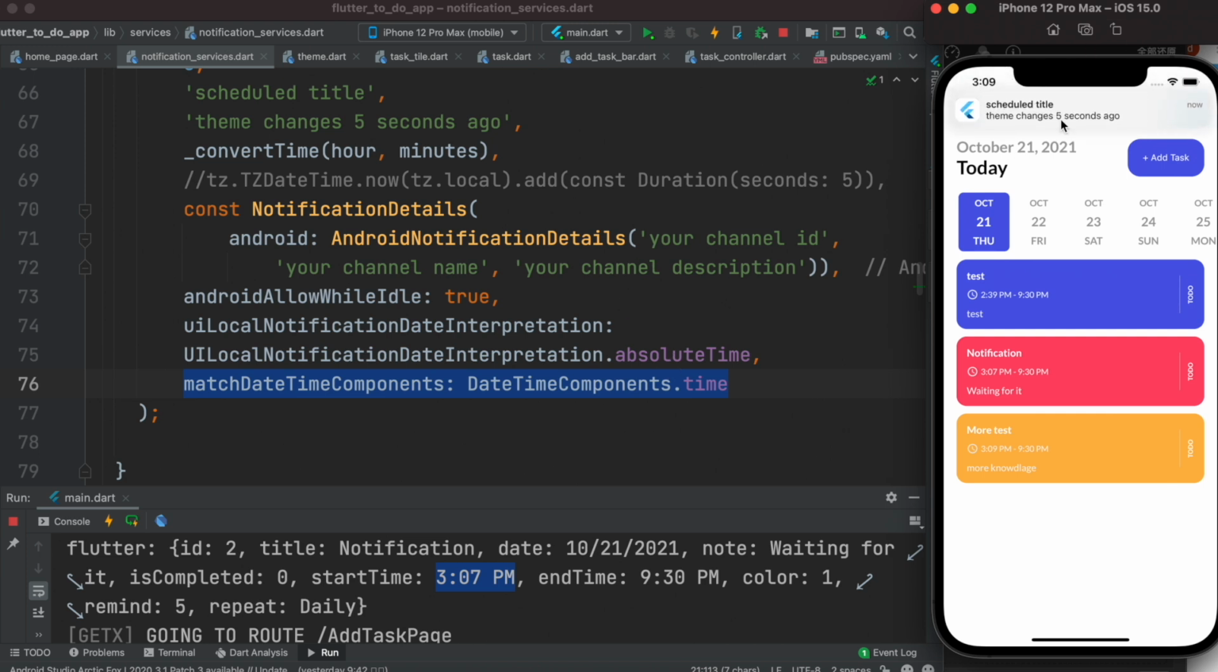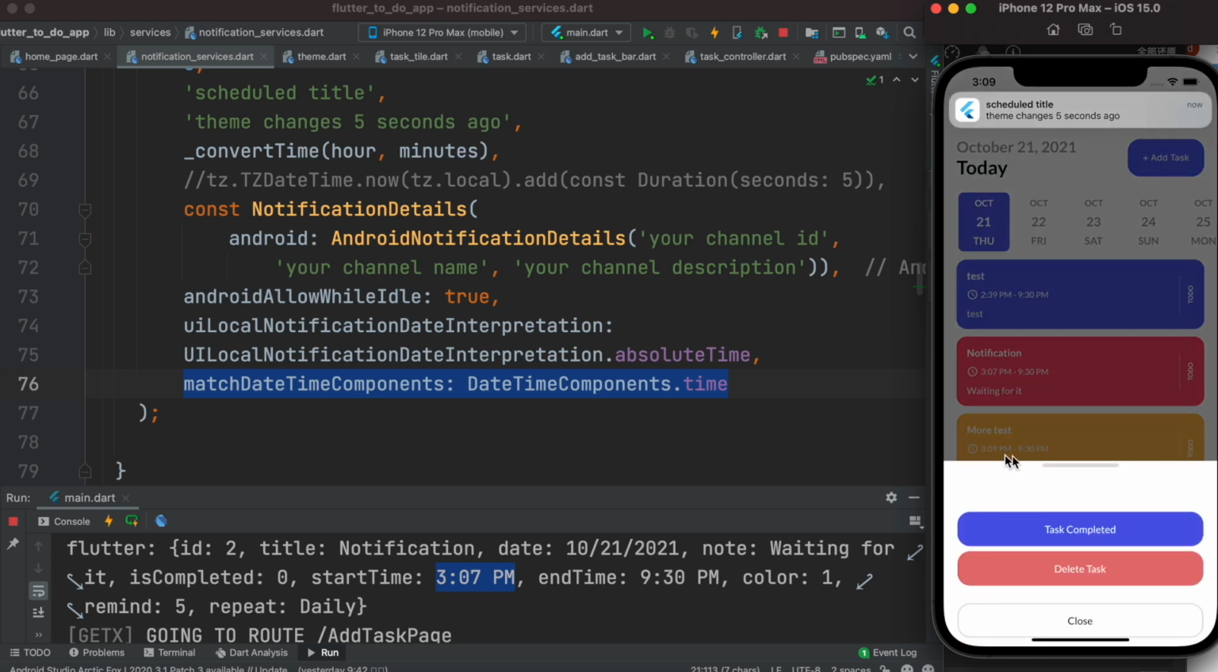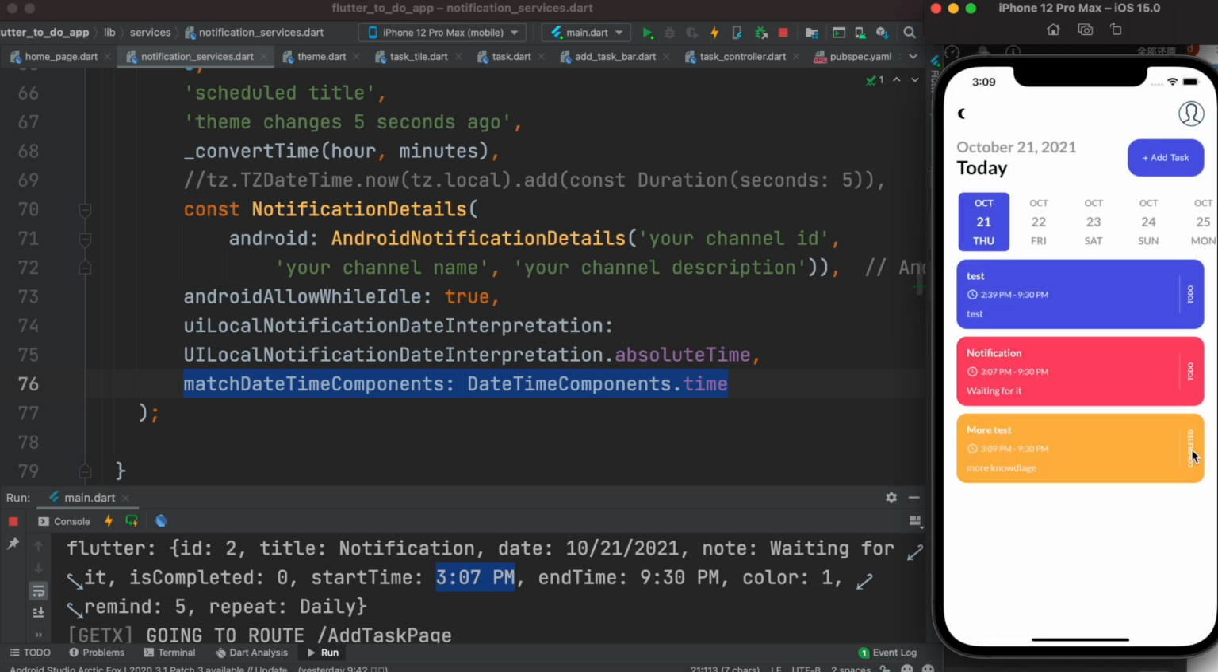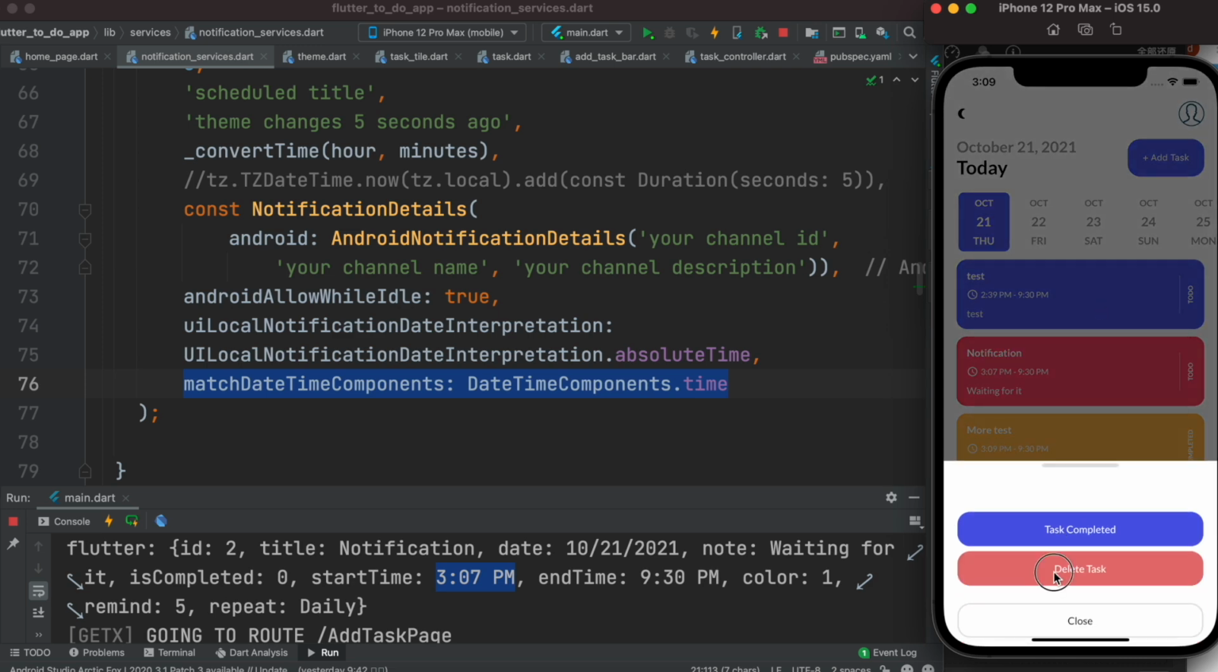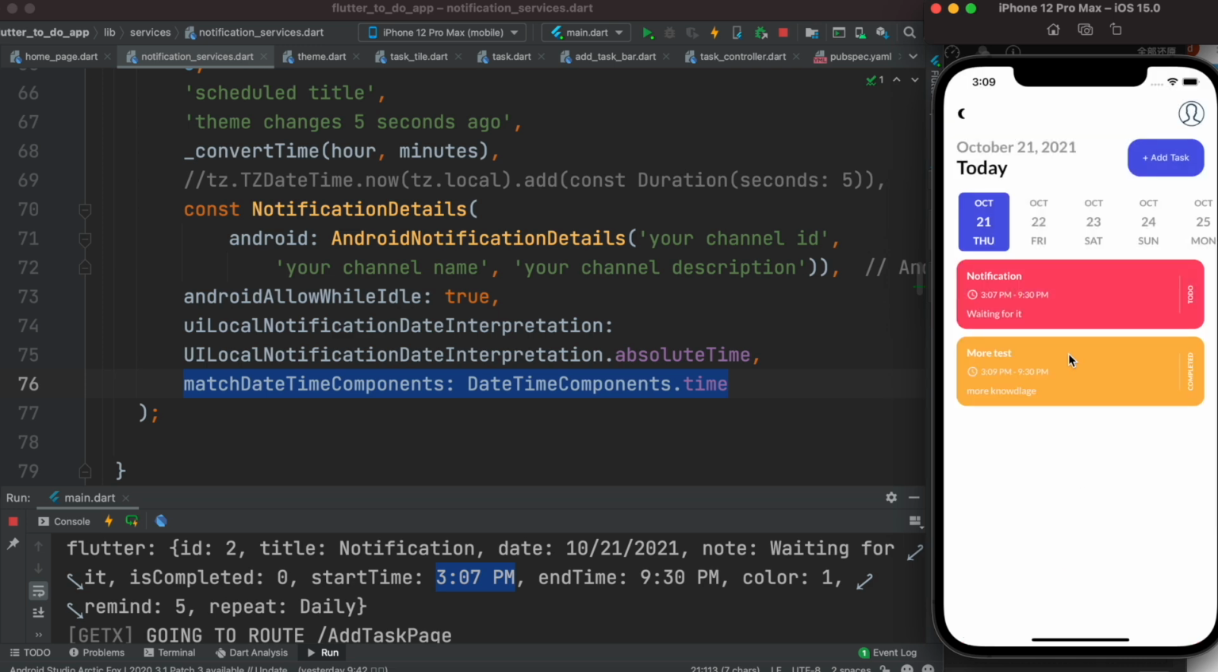Perfect, the time arrived, we see the notification, and at this correct time. Okay, and we can mark it as a task completed and change it, and we can delete this. Everything else is working pretty much as we expected. All right, okay, now we'll see how to set up this.